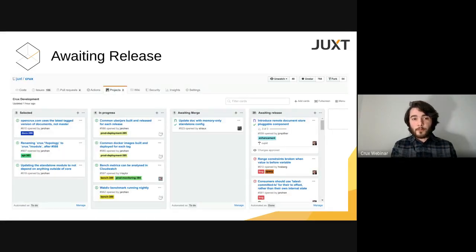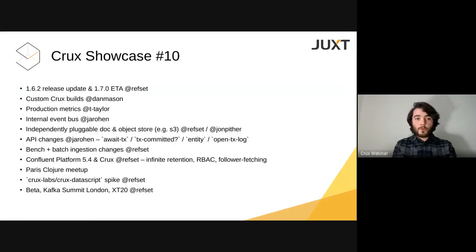So if people haven't seen this before, this is the project board where we publicly show what we're working on. And you can see in the right-hand side there, the awaiting release column. So 28 things in there. So there's a lot of minor bug fixes, small changes to internal behaviors, but nothing too worth highlighting aside from what was on this list.